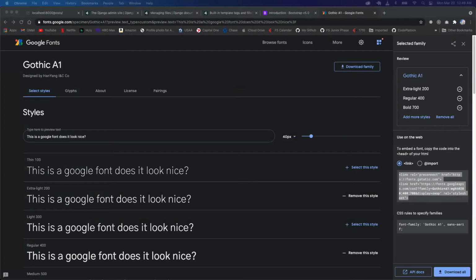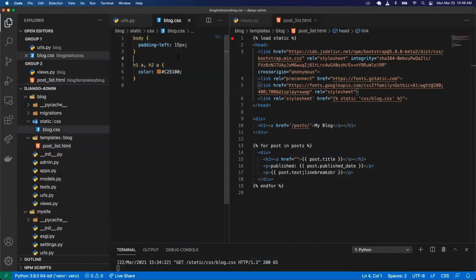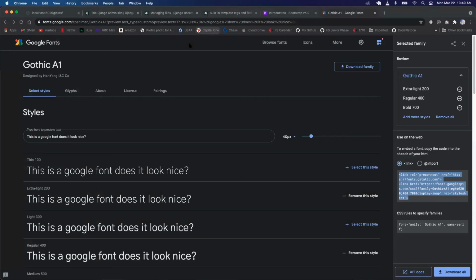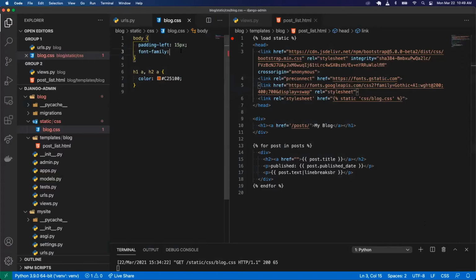Once we do that, let's actually bring in some other stuff. If I wanted to actually add that, I can say font-family. And I can look at what I actually need for that. So I can say font-family, like so.